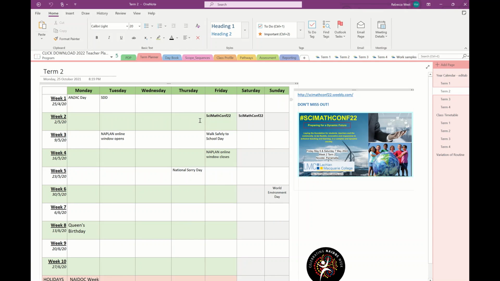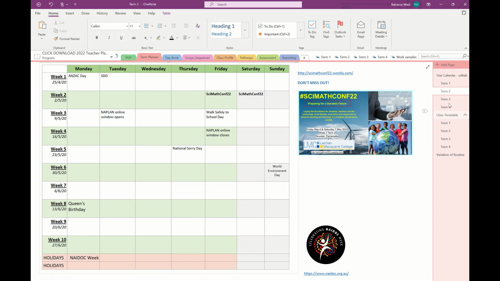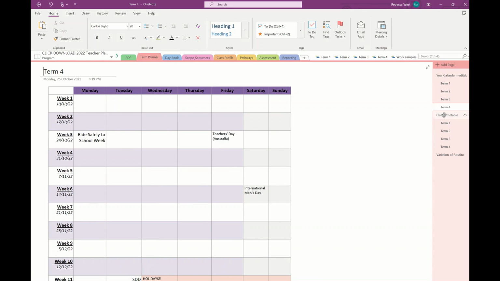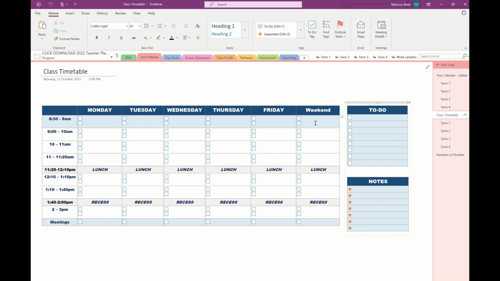If you click on term 2, we've got a different color. Again, you can sit here and type into these things here. So you've got the week, the date, the days, the weekends, and when the holidays hit, term 3, term 4, and then your class, a spot for your class timetable. So there's a template there.